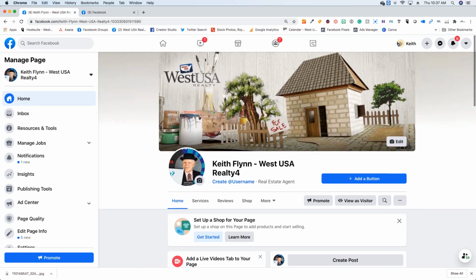Changing out your cover photo, highly recommend doing that once a month. It's good to change out your graphics because people will come to your page. They know that you're always changing it out. Again, it creates content, so it goes into your feed. Folks are going to see that.